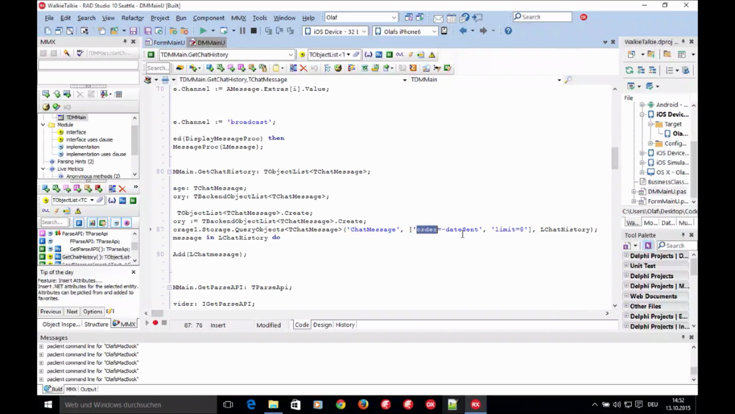So we have order by date sent. And this minus tells us it's descending. So the youngest message first. And limit this to just 8 messages. There is a great piece of documentation on Parse on how those expressions work. This is something you just need to figure out on your own.